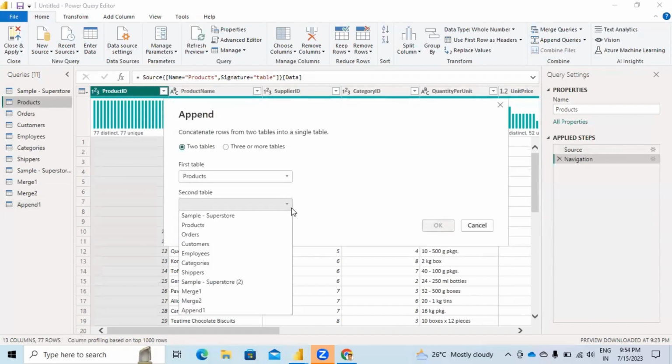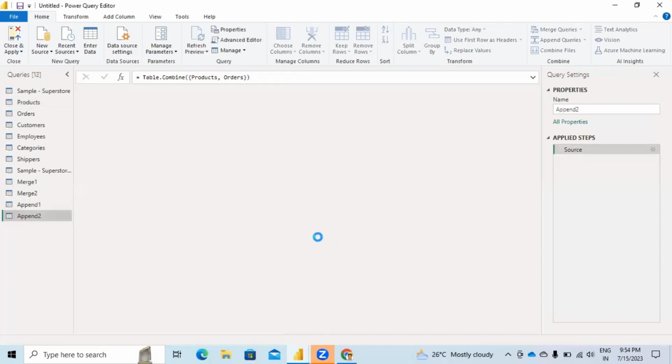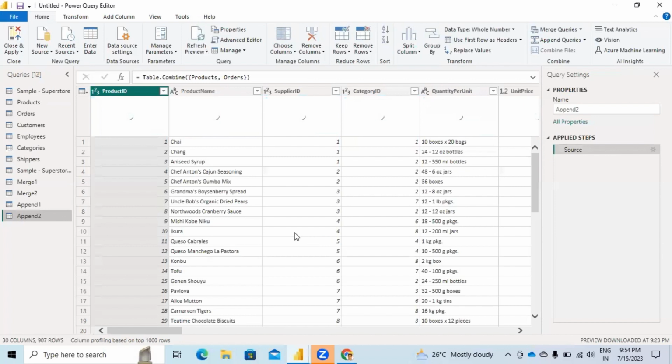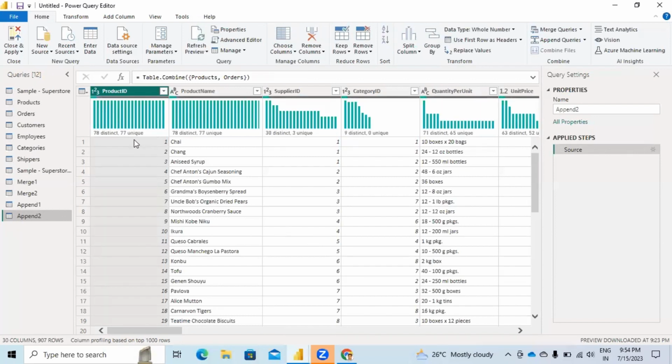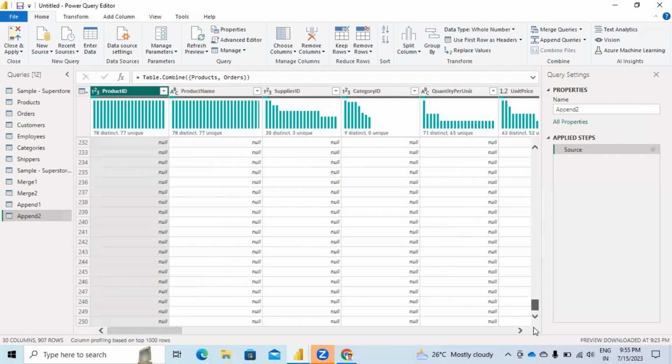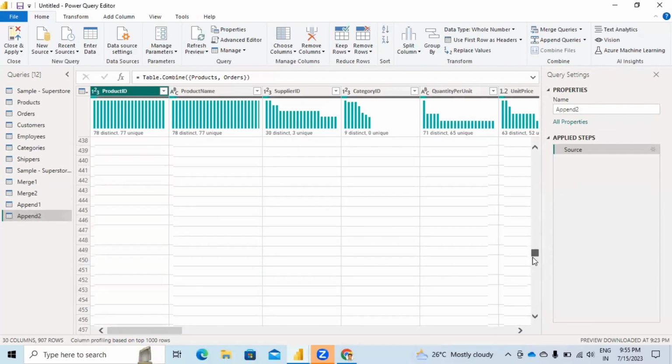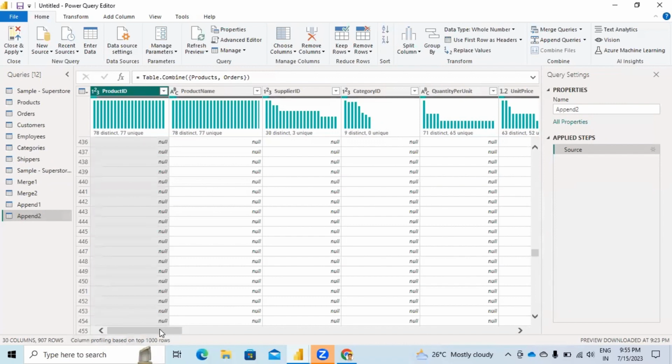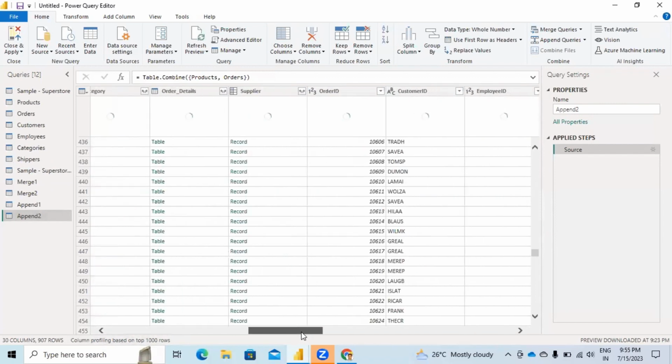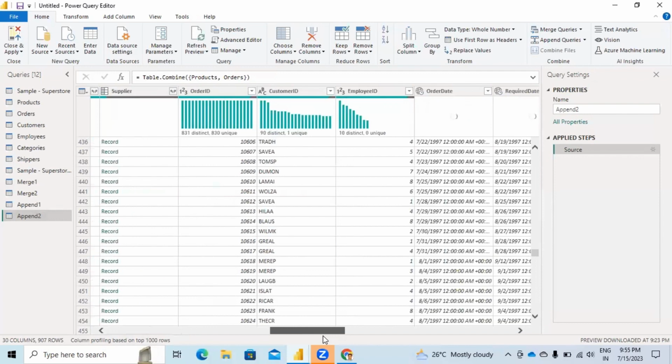With the products table, let's take the orders. Click on OK. Now you can see that instead of 77, you are getting 78 columns within it. So you have a lot of null values. Why is it so? Because you have new values within it, like this one.